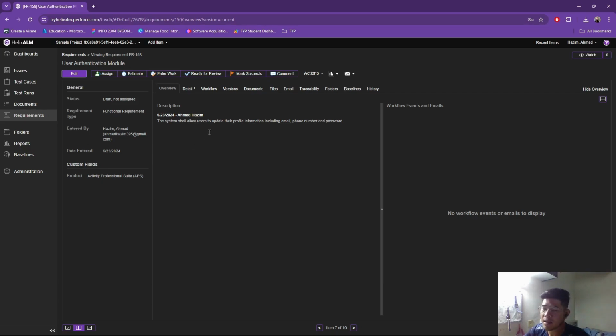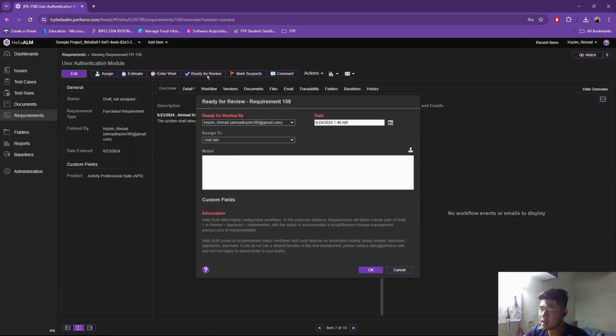As we click on the requirement specification, it will show all the details of the requirement, for example their requirement type and their requirement detail. For this, we can validate this requirement by clicking on Ready for Review, and then we can assign it to a team member, and also we can assign it to ourselves.